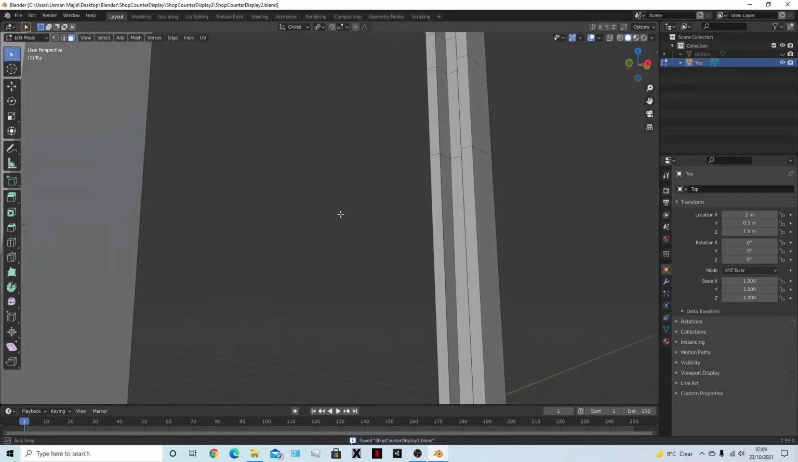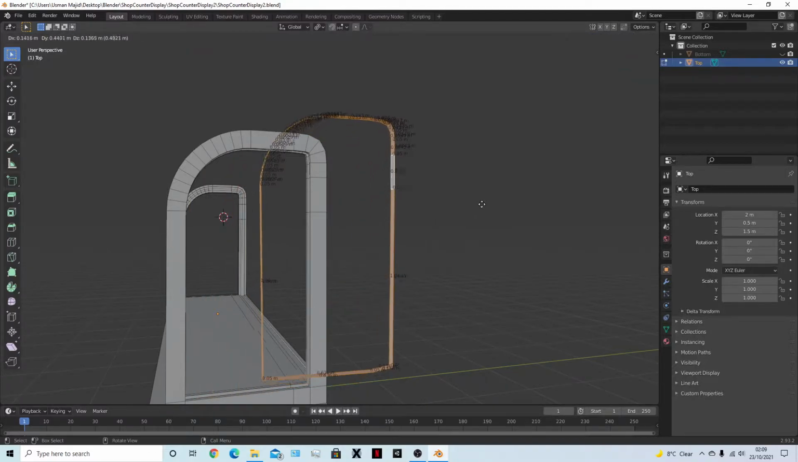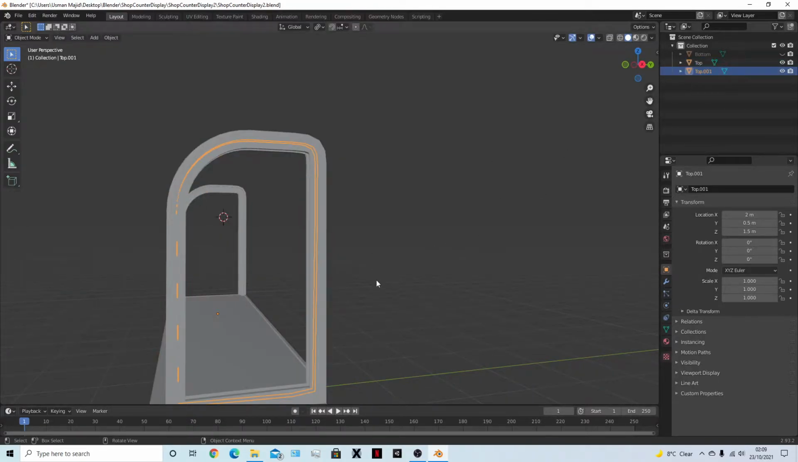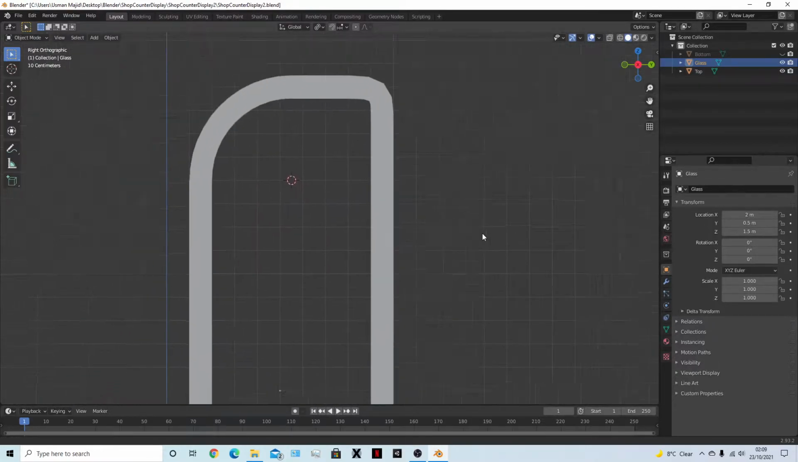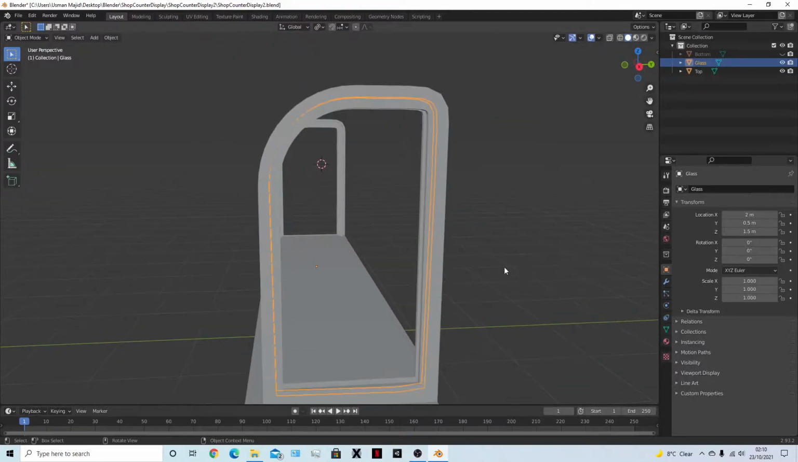So the next thing I'm going to do is I'm going to select all of this. Okay, Shift D, right click, and then P, separate by selection. So now I've got, basically this is going to be the mirror part. So let's just call it glass. The next thing I want to do is, with the glass selected, I want to scale it so that it's inside the crease.